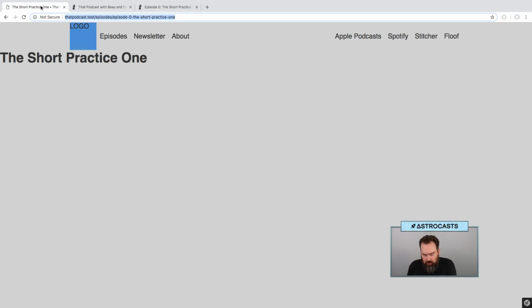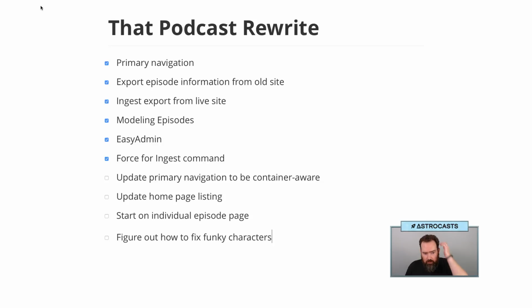I'm not really sure which order I need to do these in, but what I'd like to do is maybe start looking at the homepage listing and then look at the individual pages and start to give more structure to the page using the data that we have. But before we do that, I'm going to try to make sure that this ingest command still works.